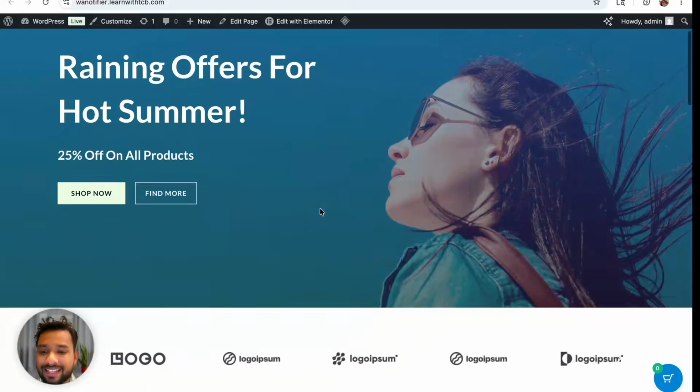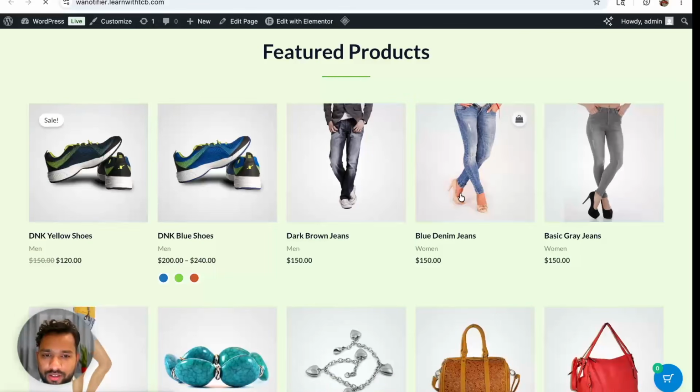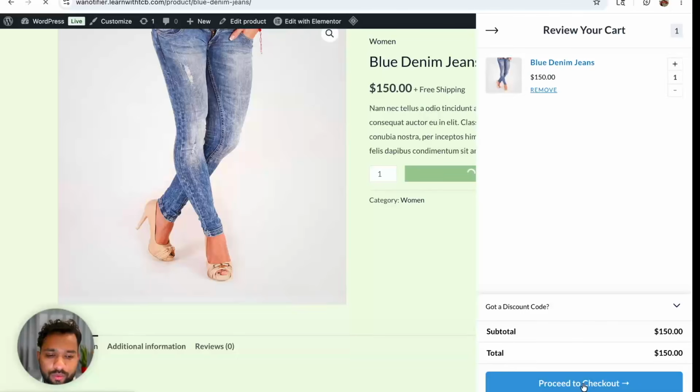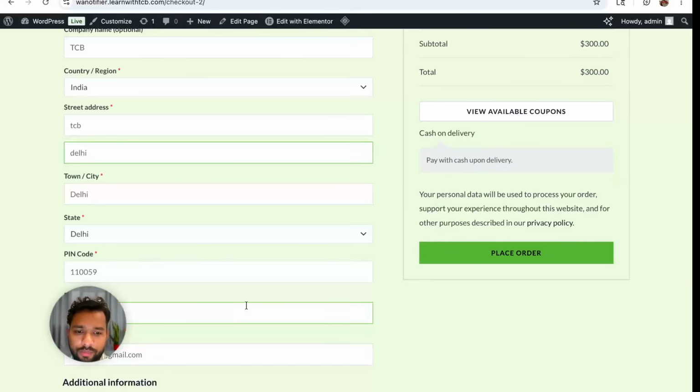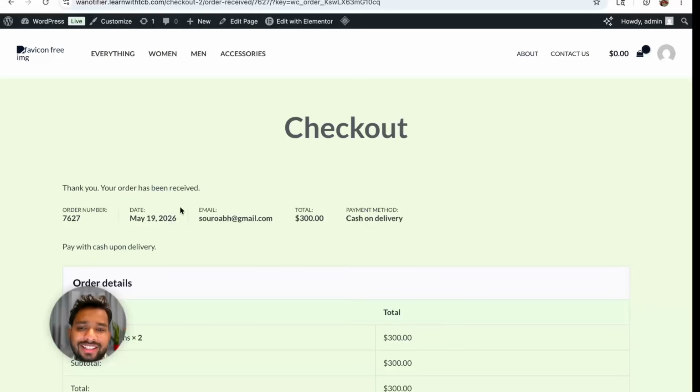And now I'm going to place one order here. Blue denim jeans. Click on add to cart, go to checkout. Let's fill in your phone number here and click on place order. You can see the order is placed here.